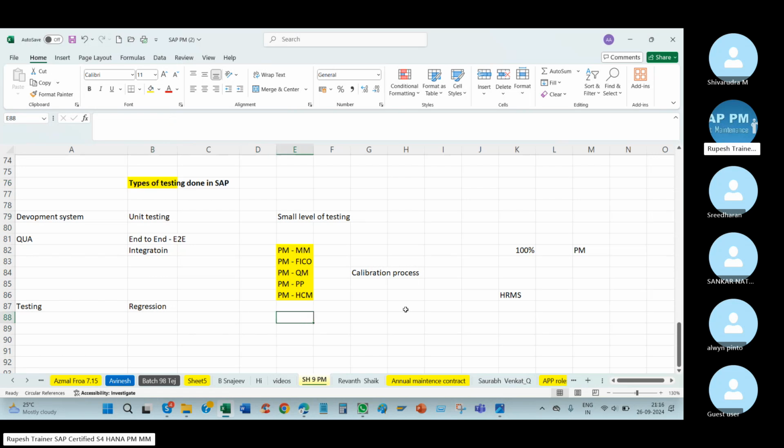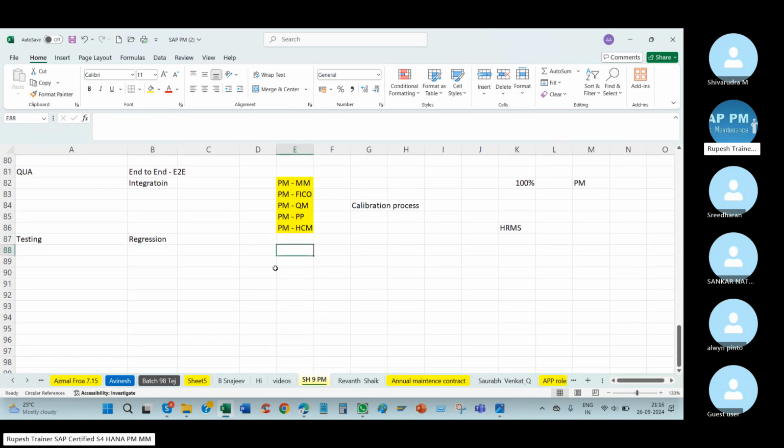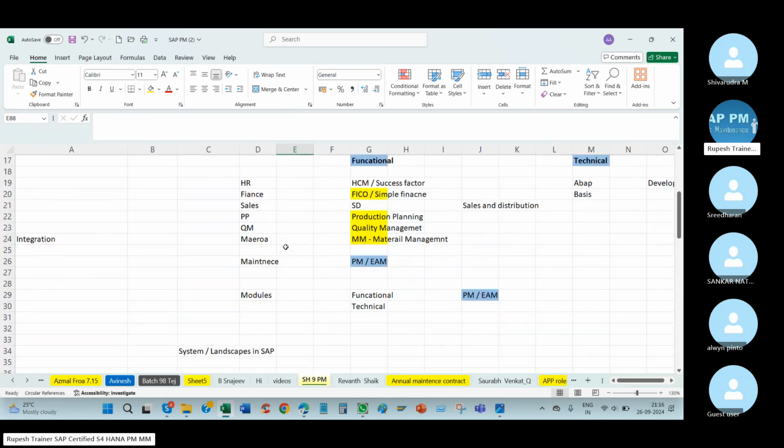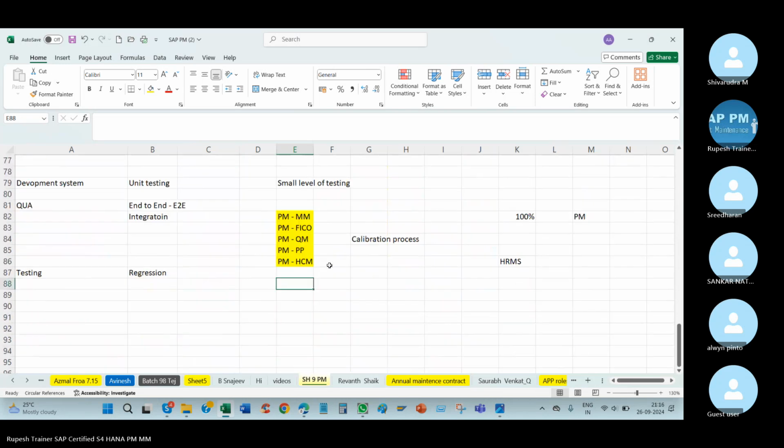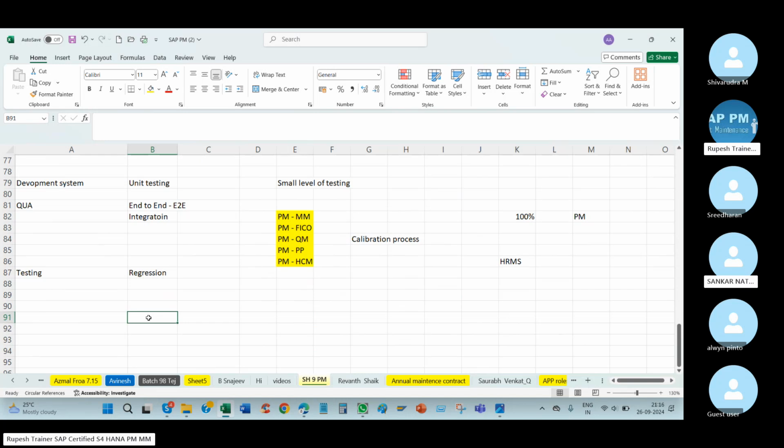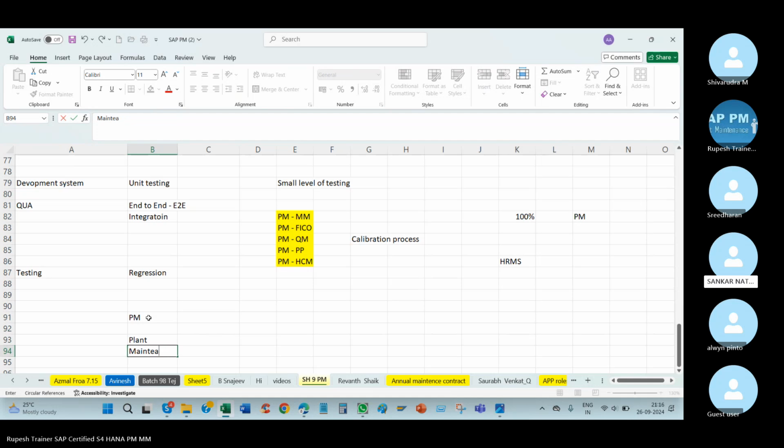Now we'll go to our module. Which module are we learning? Shankar, which module are we going to learn? PM, plant maintenance. Plant maintenance.